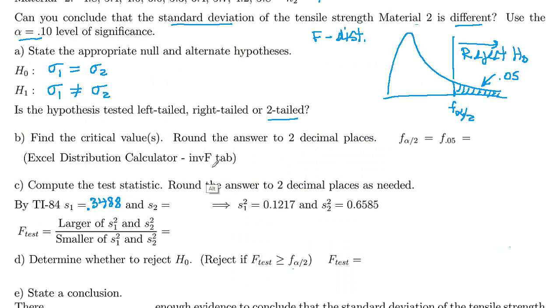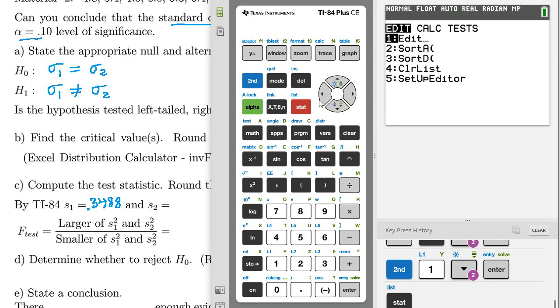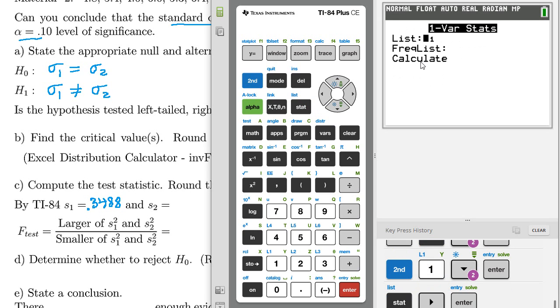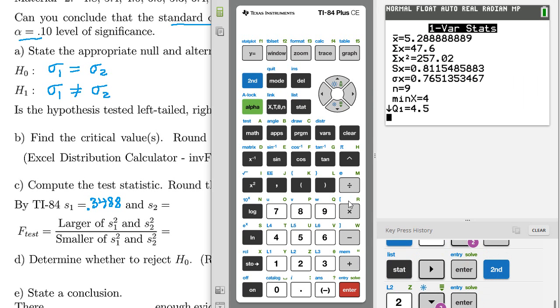And then do the same thing for S2. So again, we're going to go to Stat and then Calc and 1-Var Stats. But now we want to do list 2. So we're going to do second function 2, that puts list 2 in there. Highlight, calculate, enter. And now our standard deviation is 0.8115.